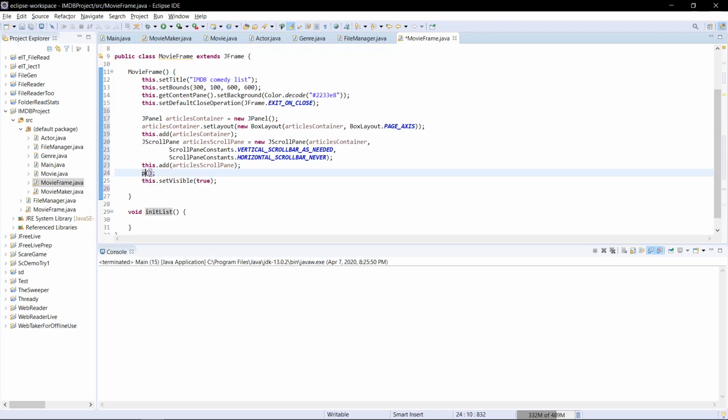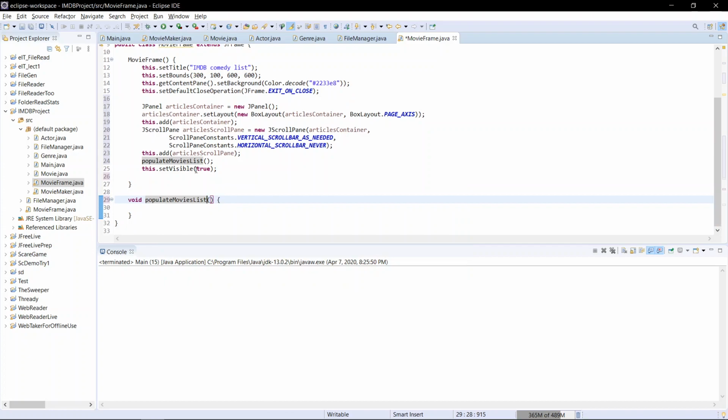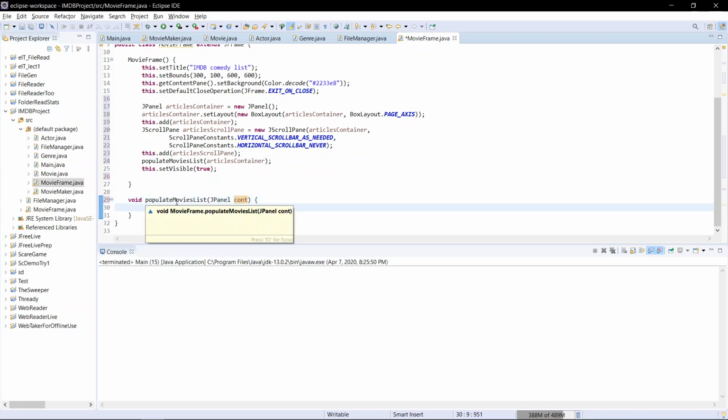So we can call it, let's call it better, populate movie list or movies list. Let's pass this articles container as a JPanel. Let's call it just container, because this will be the element we'll be putting those smaller JPanels into the bigger list. So there's just one problem. We don't have any movies to put in.